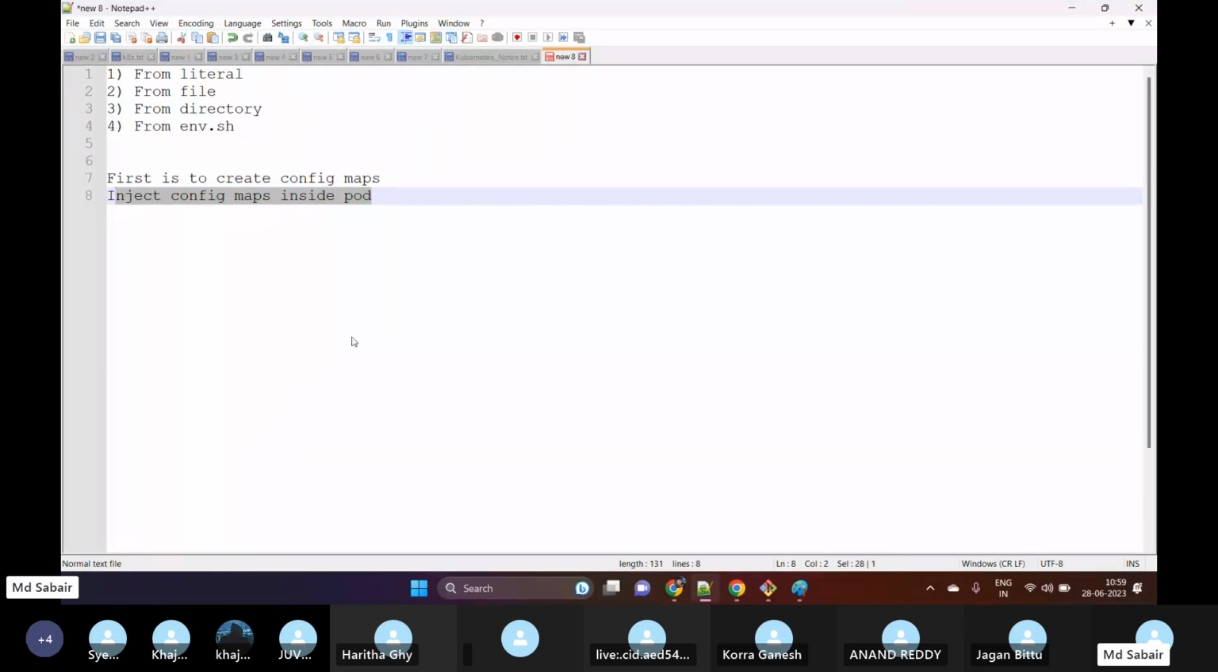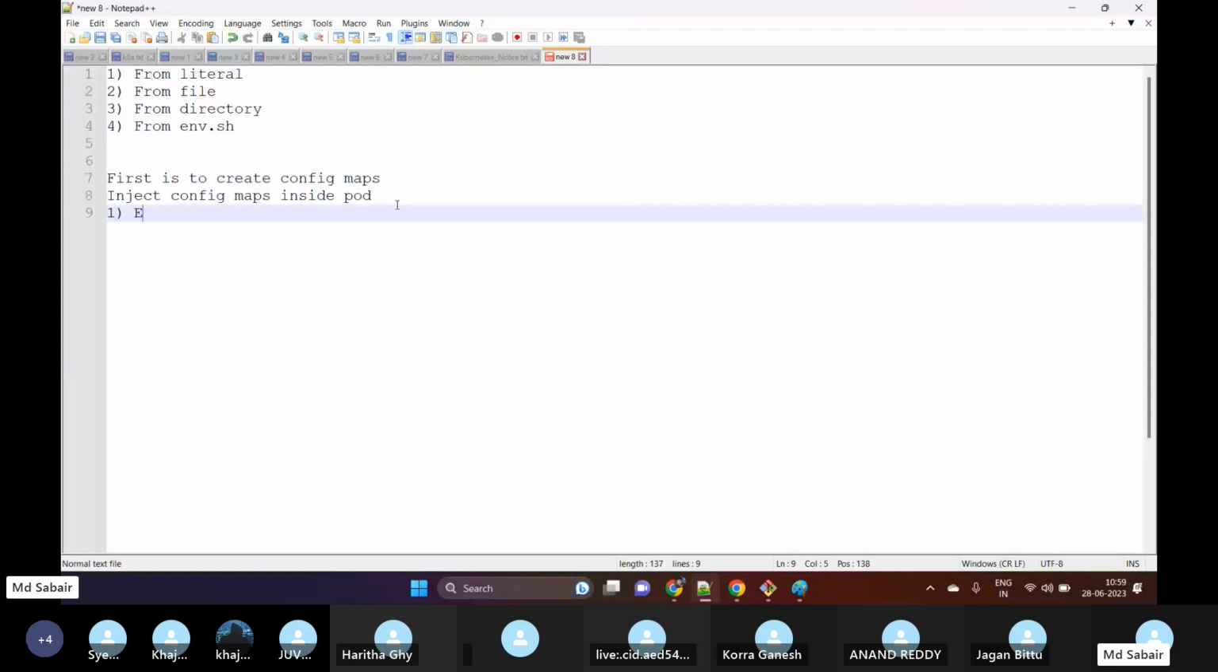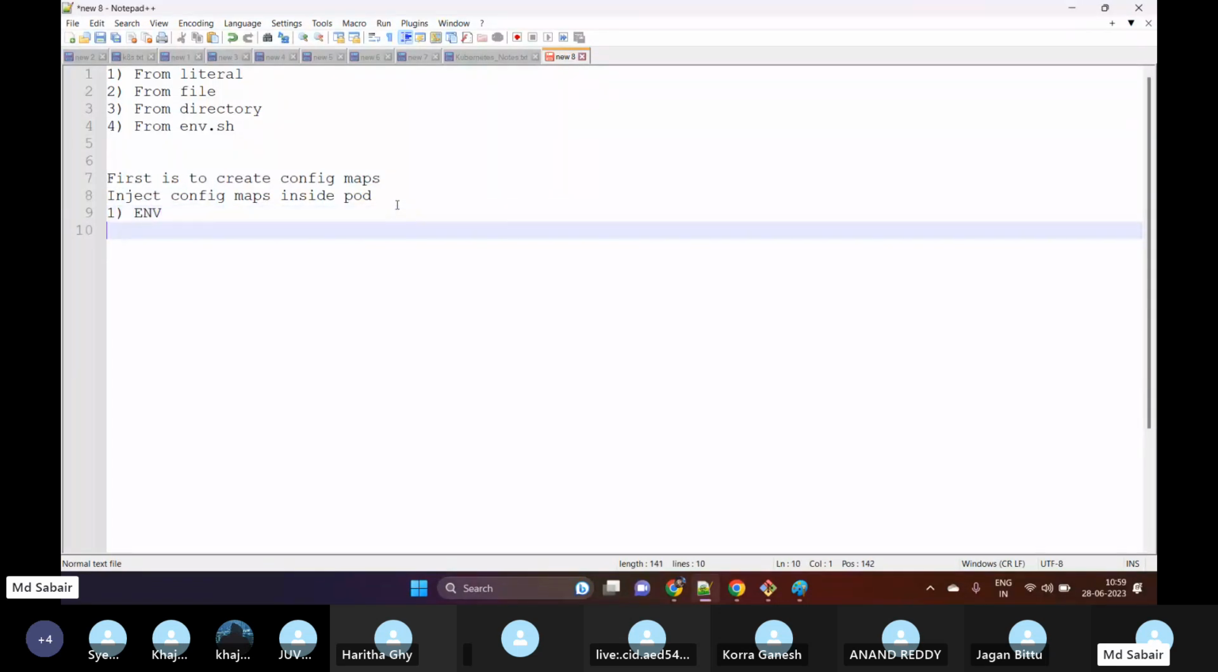While injecting, again we can inject this in two different ways. One is by using env, I mean environment variables. We can inject as environment variables, or inject as a file.